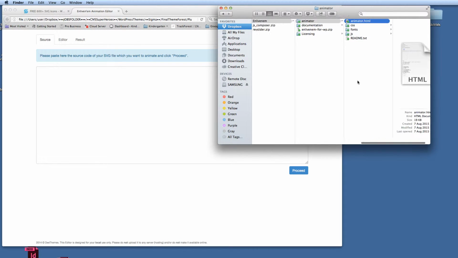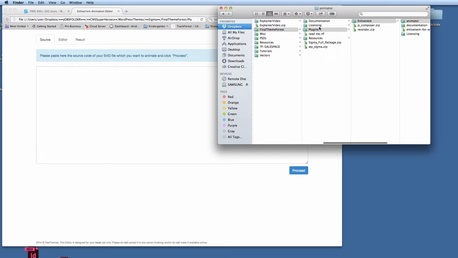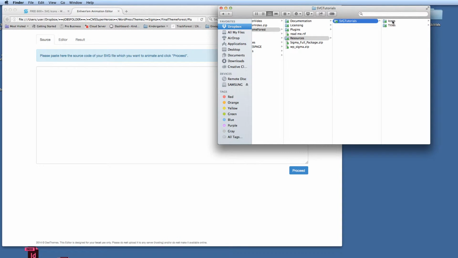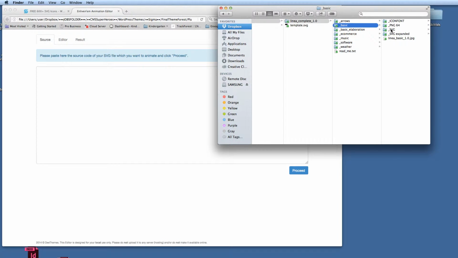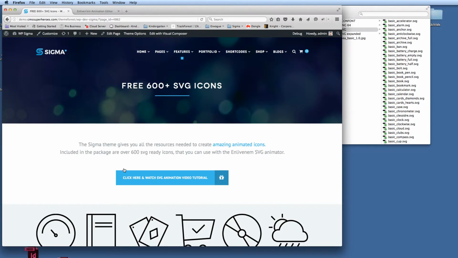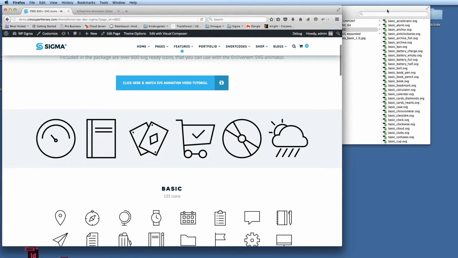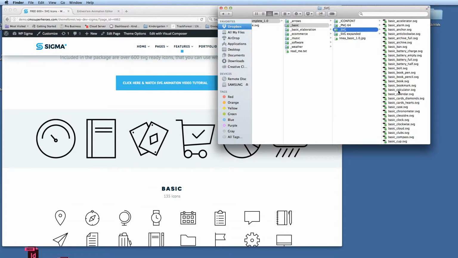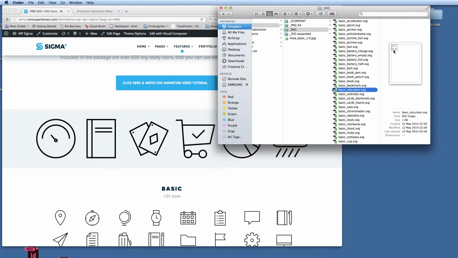Then if I go back to our folder structure again, we're going to go into resources, SVG tutorials, icons, and in here we've got the linear complete one set of icons, but again you can download them from the site. We're going to go into the basic folder here, I think, and I'm just going to replace one of these SVGs and show you how quickly to create an animated icon. So let's have a look. We'll use the calculator.